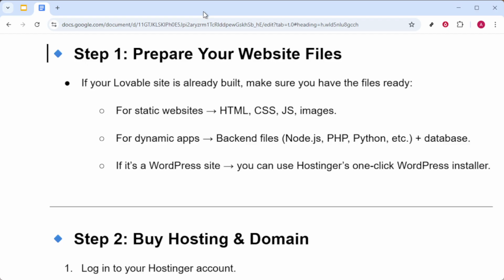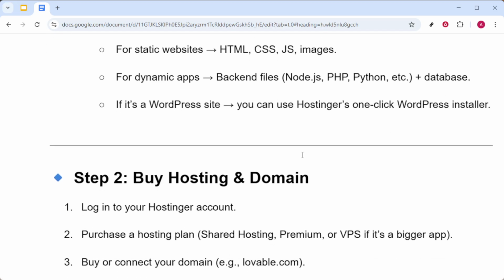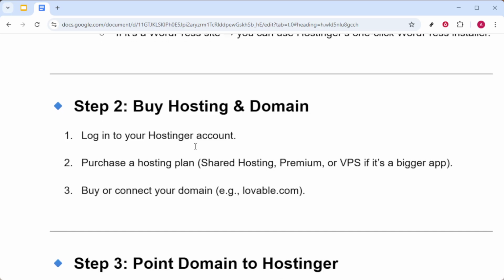With your account ready, it's important to prepare your website files. If your site is static, gather your HTML, CSS, JavaScript, and image files. But if you have a dynamic web application, make sure you also have your necessary backend files and any associated databases ready. If you're dealing with a WordPress site, rest assured because Hostinger offers a very convenient one-click WordPress installer. This feature saves a lot of time and energy, perfect for getting up and running quickly.